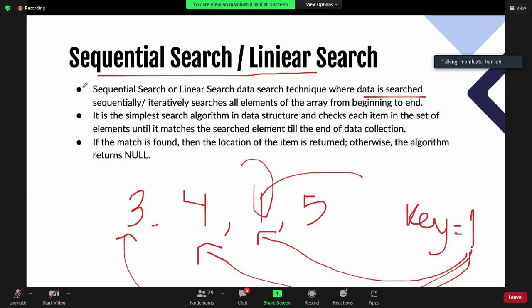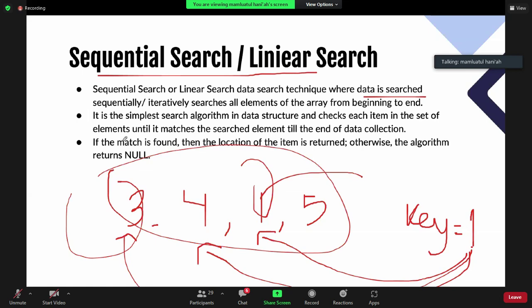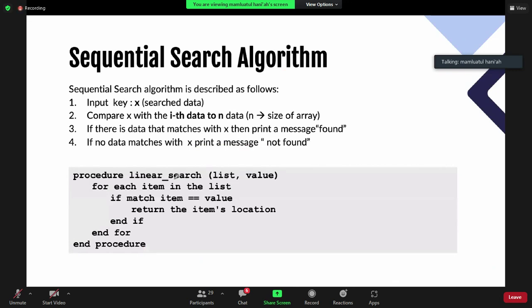This is the simplest algorithm in data structures. So you just check each item in your array, each element, until it matches the search element or your key. If the match is found, then the location of the item is returned. Otherwise, the algorithm can return no, or return index -1. Okay, this is the sequential search algorithm.